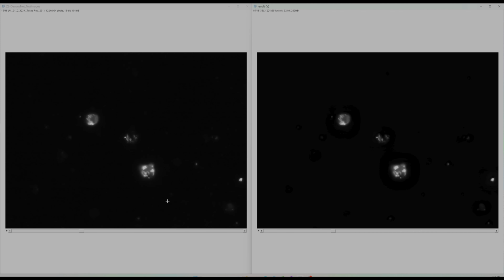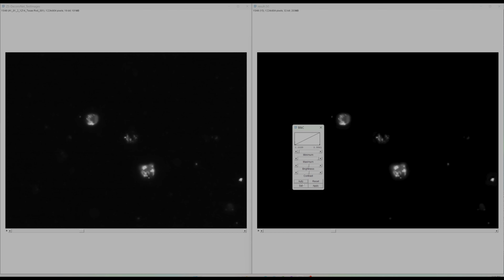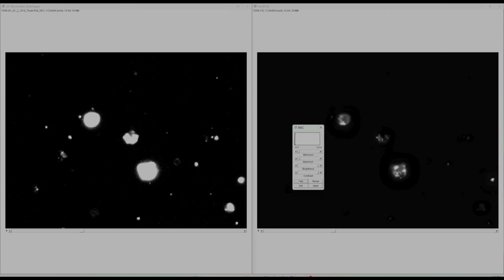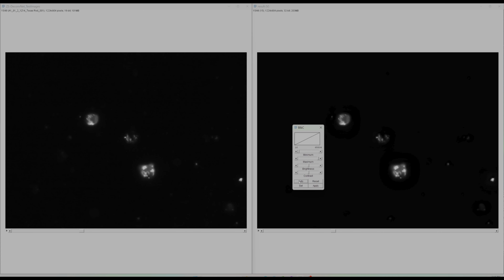So the left one is the original, the right one is deconvolved, and you can see some halos around those cells. Clearly shows that some processing was done. But overall, what do you all think? I think it's a pretty amazing tool that when more people use, we will learn more about refining parameters and how to utilize this in a proper format.